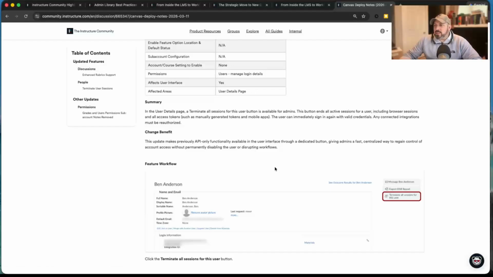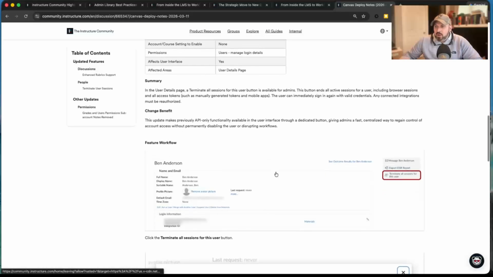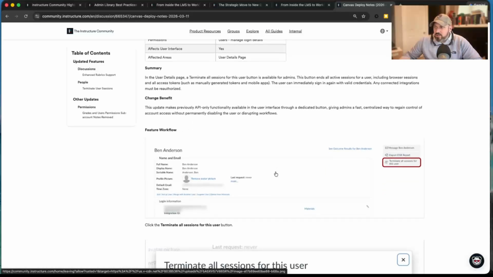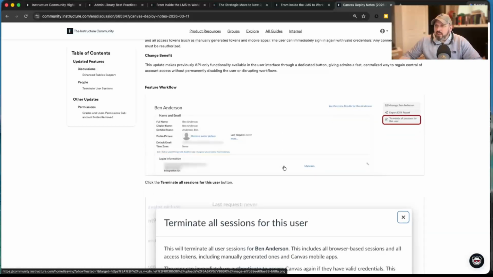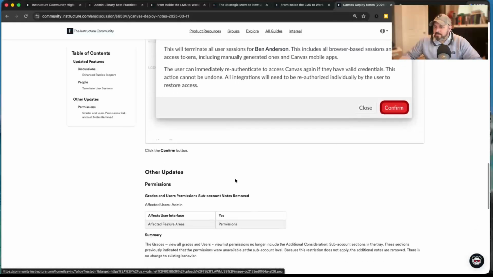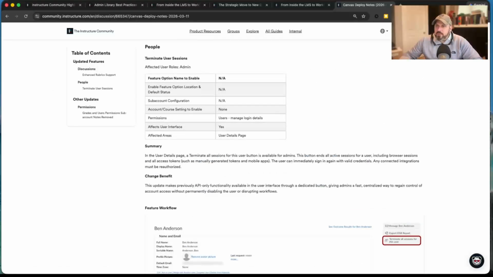So the user can sign back in with valid credentials, and any connected integrations must be reauthorized. So that's good to have on a one-off basis as an admin, to be able to go in on individual records and terminate that. So, a centralized way to regain control of account access without permanently disabling the user or disrupting any workflows. So there you go. Those are the updates of the recent deploy.